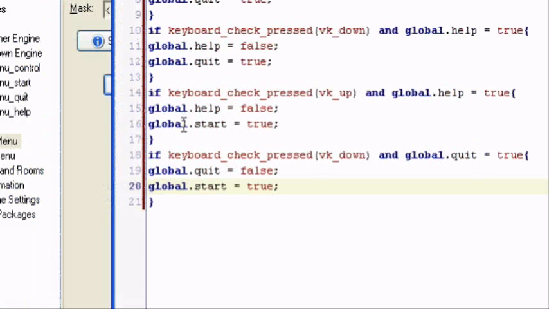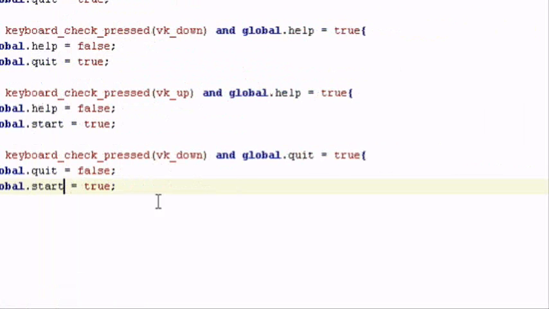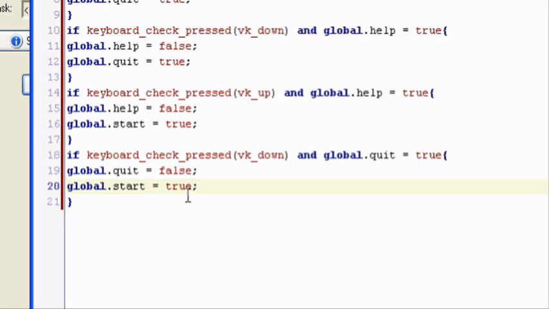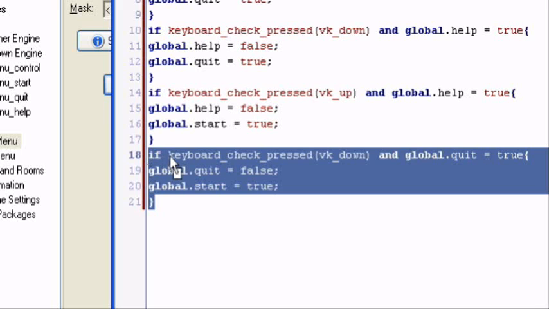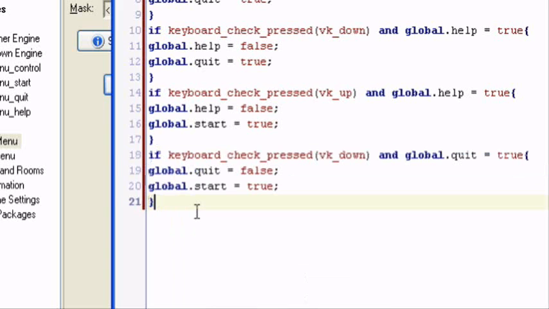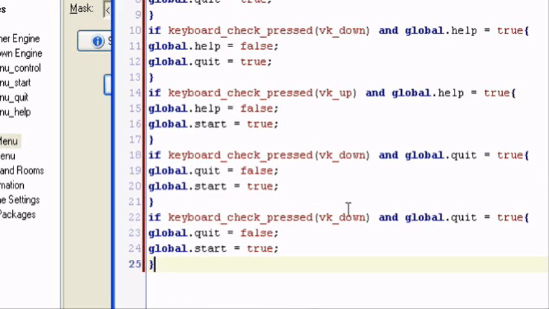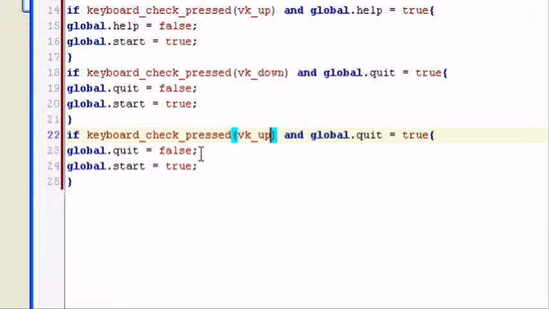So if keyboard_check_press vk_down, so if we press the down key, global.quit equals true, global.quit will be equal to false, and global.start will be equal to true. So it'll loop back up. And copy this one more time. keyboard_check_press vk_up, and global.quit equals true, global.quit is false, and global.help equals true.